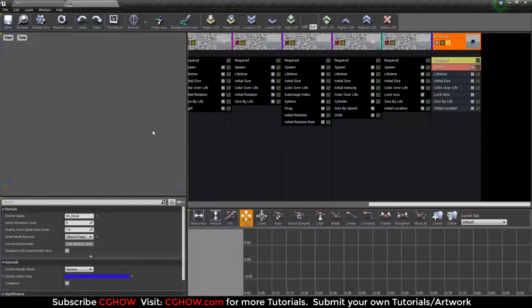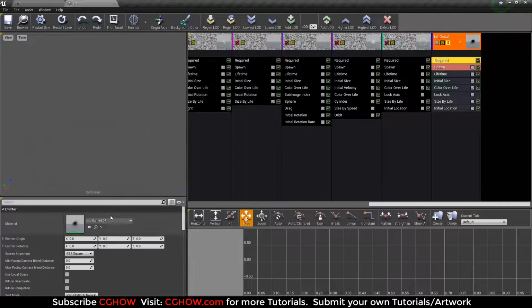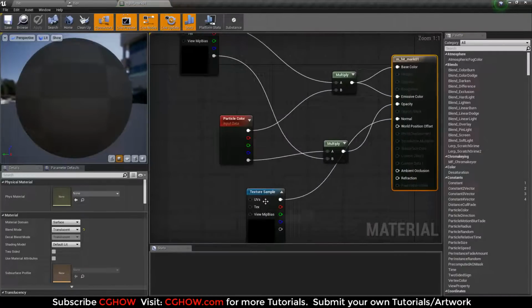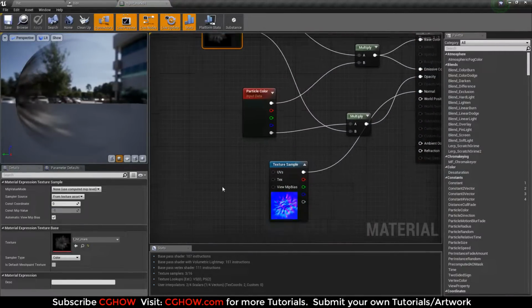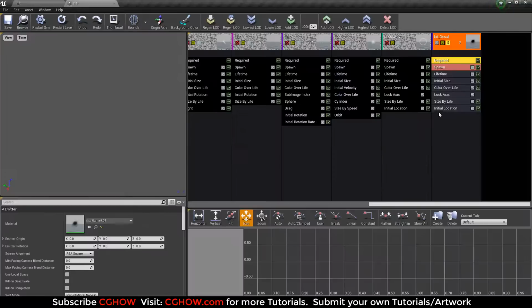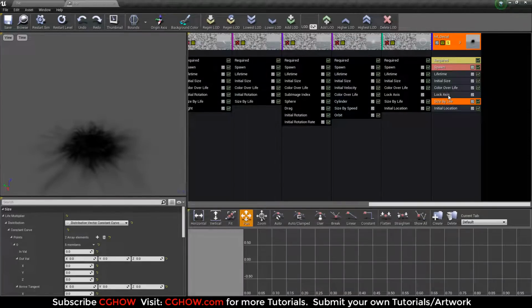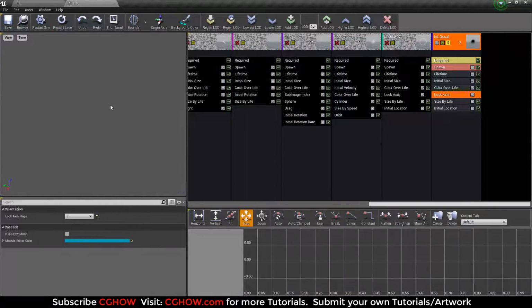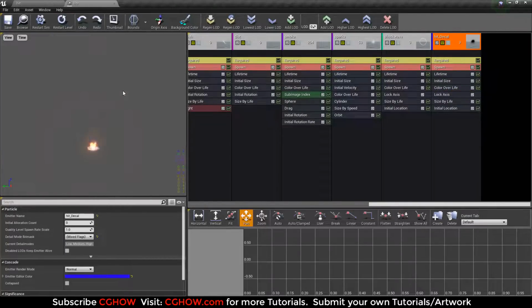And last one, this decal on ground. The texture material is very simple. I have this texture and this normal map, and just scaling out, and I have locked on Z axis to make this decal ground facing. So this is my overall effect.